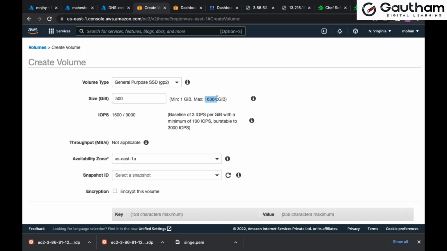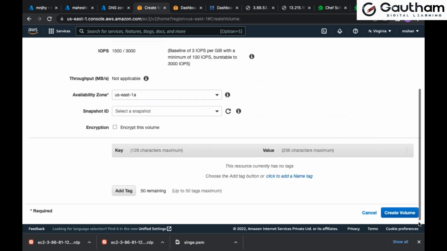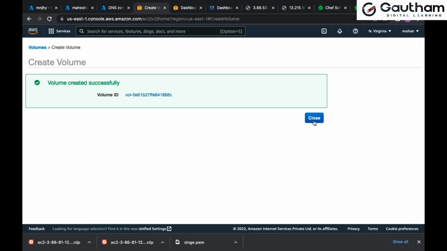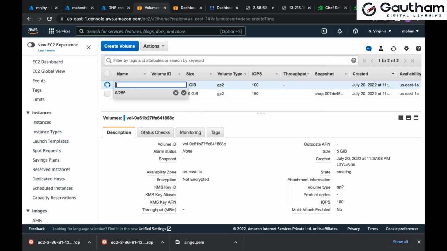I don't want that huge a size over here. I want a 5 GB volume, so I'll write 5 GB, right? Now I will click on create. So the 5 GB volume got created. I will call this the D drive. You have successfully created the 5 GB volume, right?